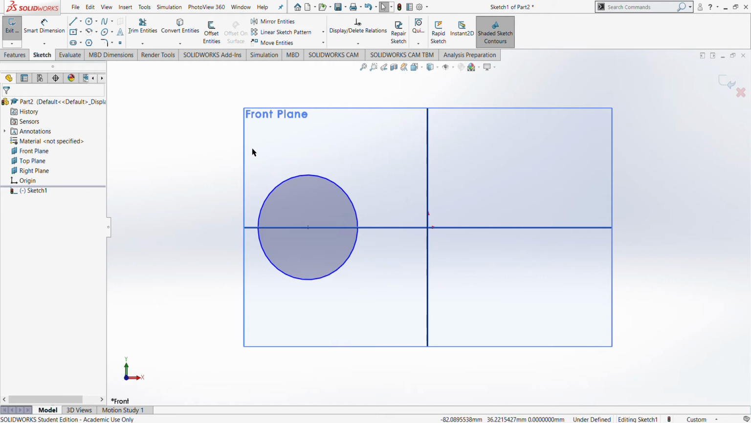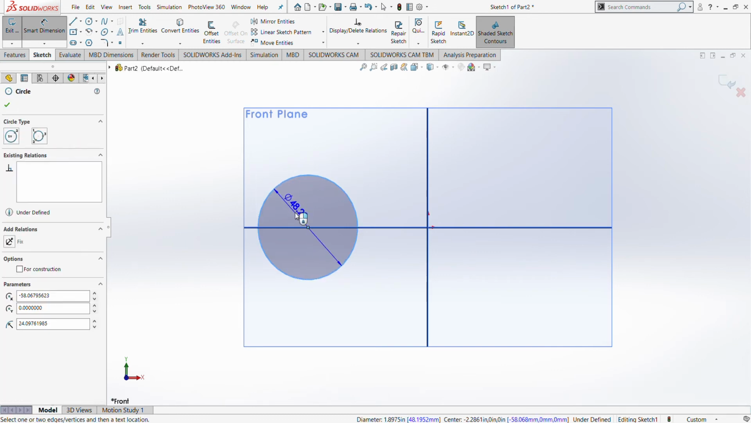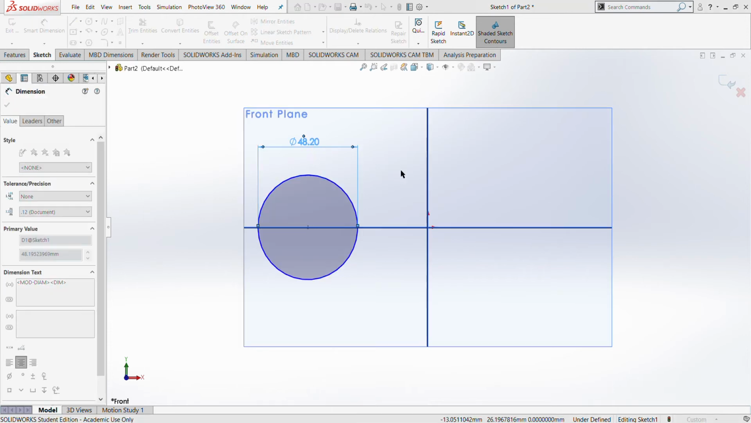So what I'm going to do is use the Smart Dimension tool like we did last time to define the size of our circle. If I click on the outer edge, I can choose the diameter of my circle. I'm going to click and choose 50 millimeters as my diameter.